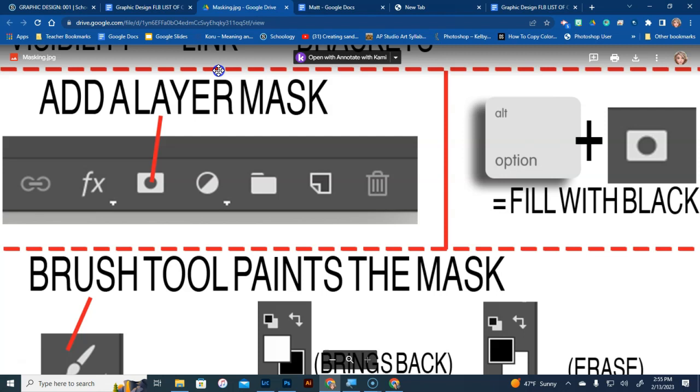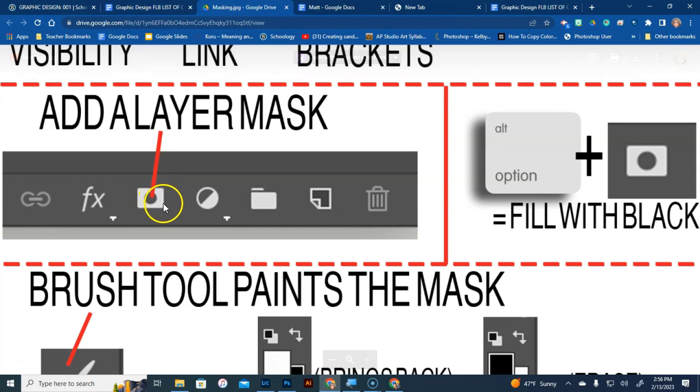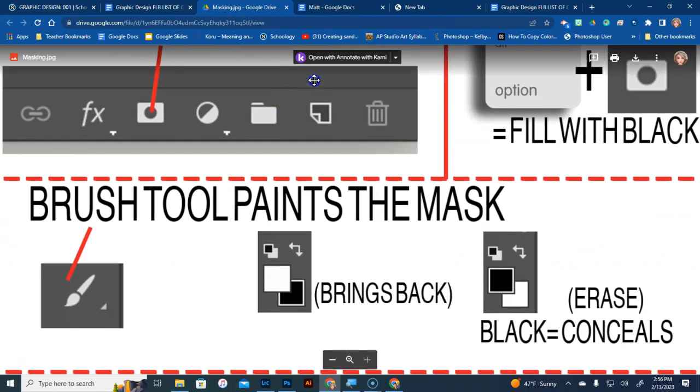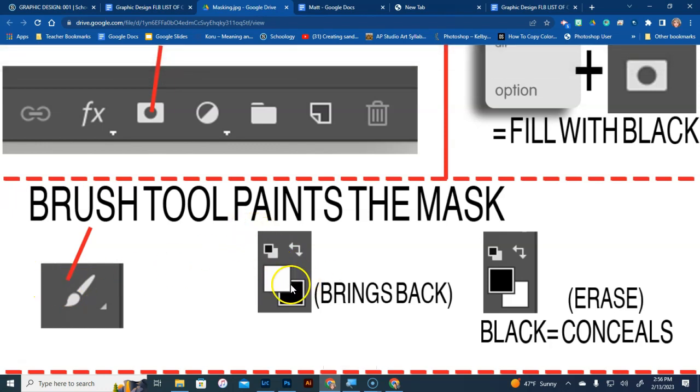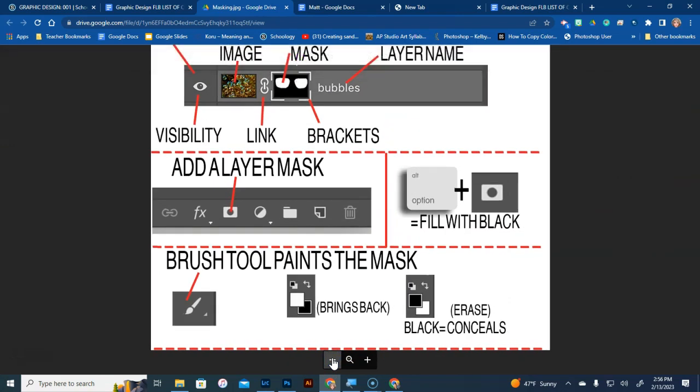To add a layer mask on your layers palette, you're going to see at the very bottom of the layers palette, there are these little icons. Currently, the icon for layer masking looks like a rectangle with a hole in it. And so just think of like a picture, and you're cutting a hole in it. The tool that you use is just the regular old brush tool. And things that we need to know is that if you're painting with white, it is going to restore your image. And if you're painting with black, it erases. So let's give this a try.